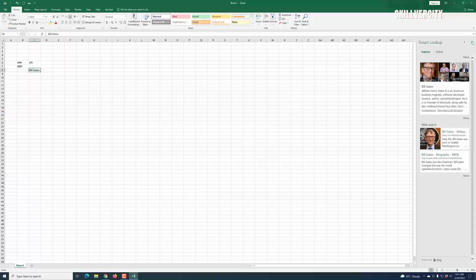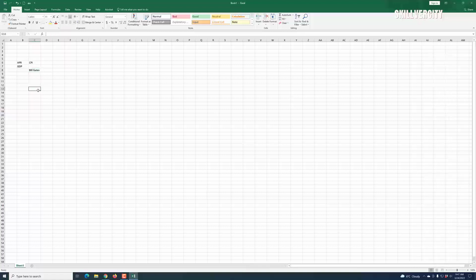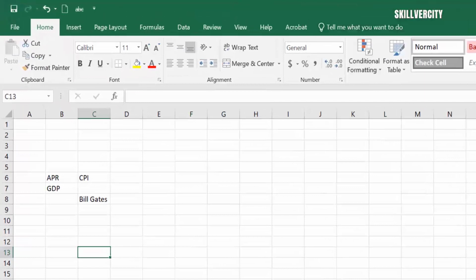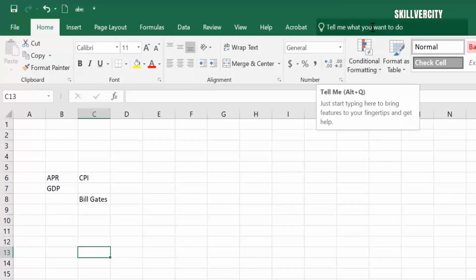But the point here is that we are able to use the Smart Lookup not only to search for acronyms or abbreviations, we are also able to use it to search for names. All right. The last thing I want to talk about in this lesson is the search bar. This powerful search bar, Tell me what you want to do.